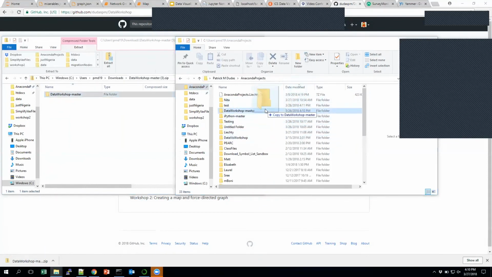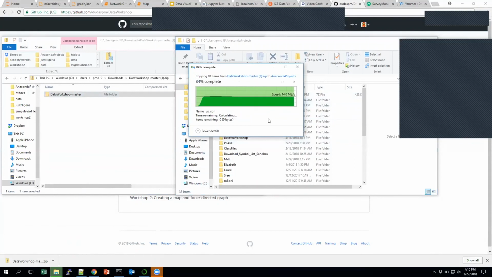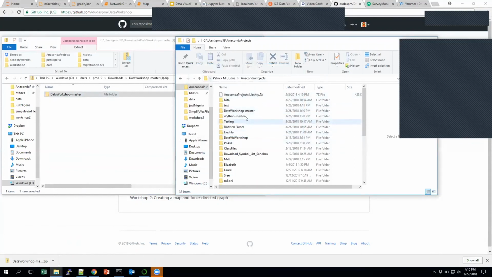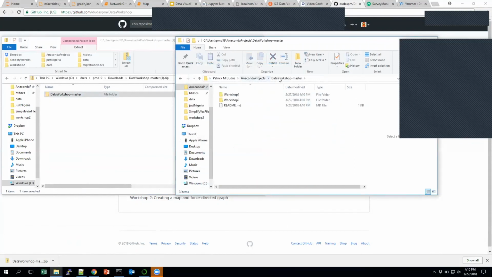Let's throw it in, and replace. There. You're going to see a new folder called Data Workshop-Master, and you're going to see Workshop 1 and Workshop 2.